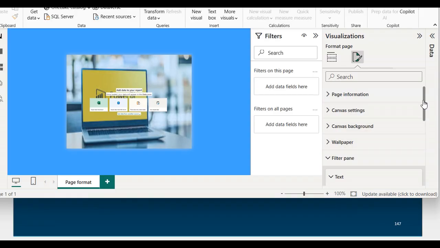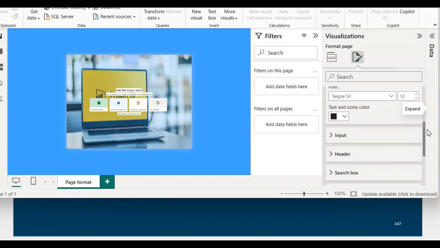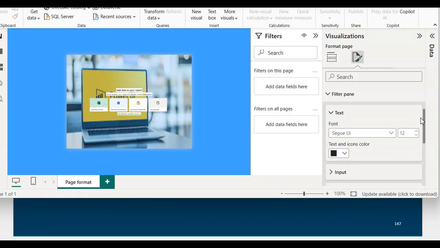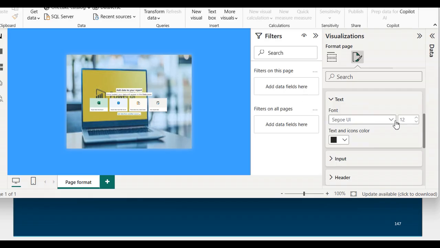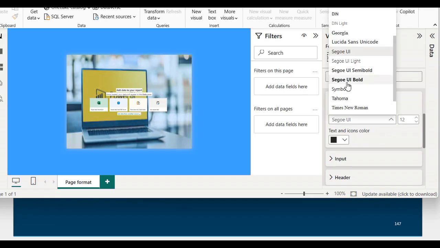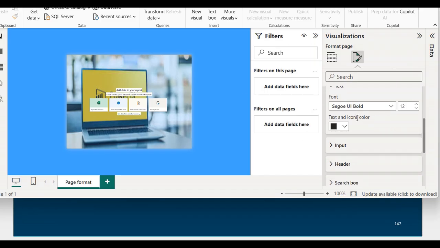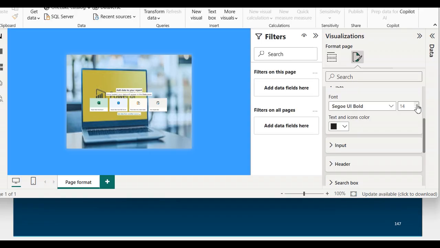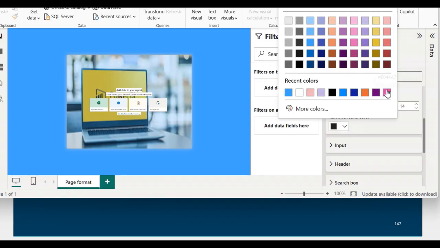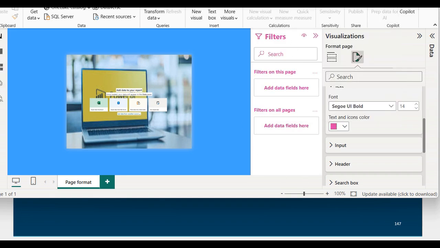Click on that filter panel. Here we have so many options. Font size: if you want to change the font size, here you can see, it shows the bold. You can also change the font sizes, you can also increase the font sizes here. Then text and icons color. Suppose if you want to change it to pink, you can change like this.